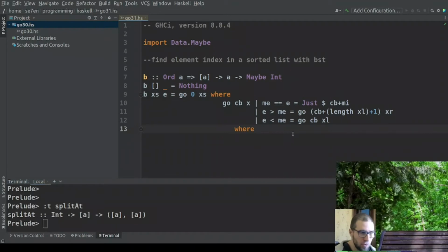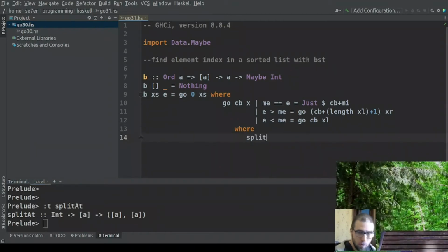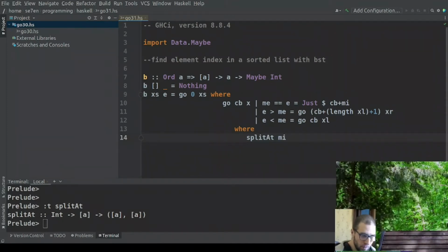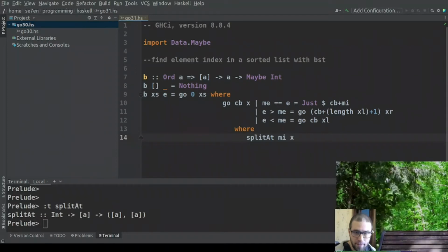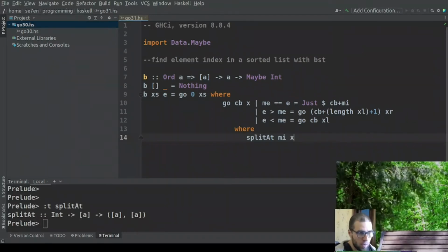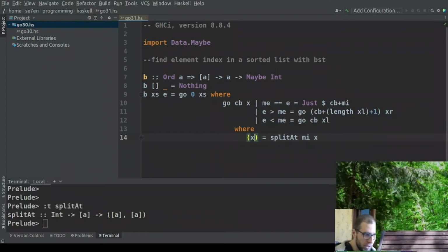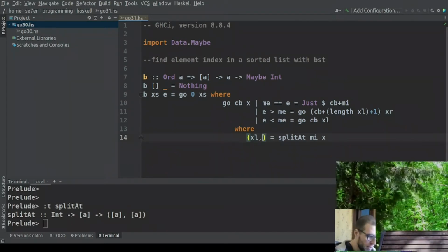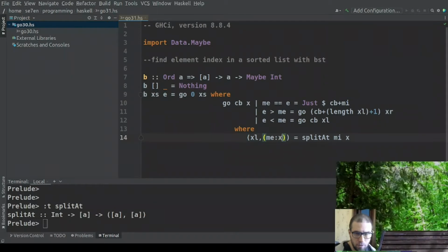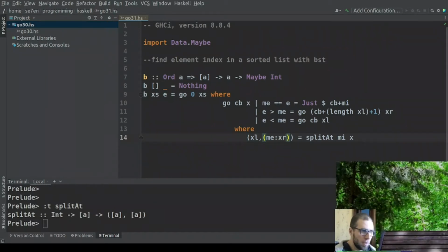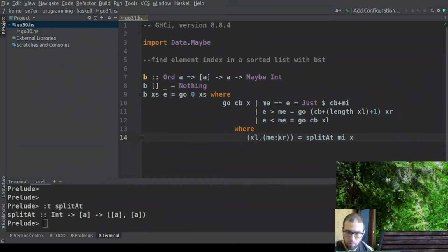Okay, and using this I can use this function with my median index and my initial element x, and I will have the result. And this result I can pattern match, I can extract the left part and the right part. And also from the right part, I pattern match the whole list. I will take the head of it. This is the median element.